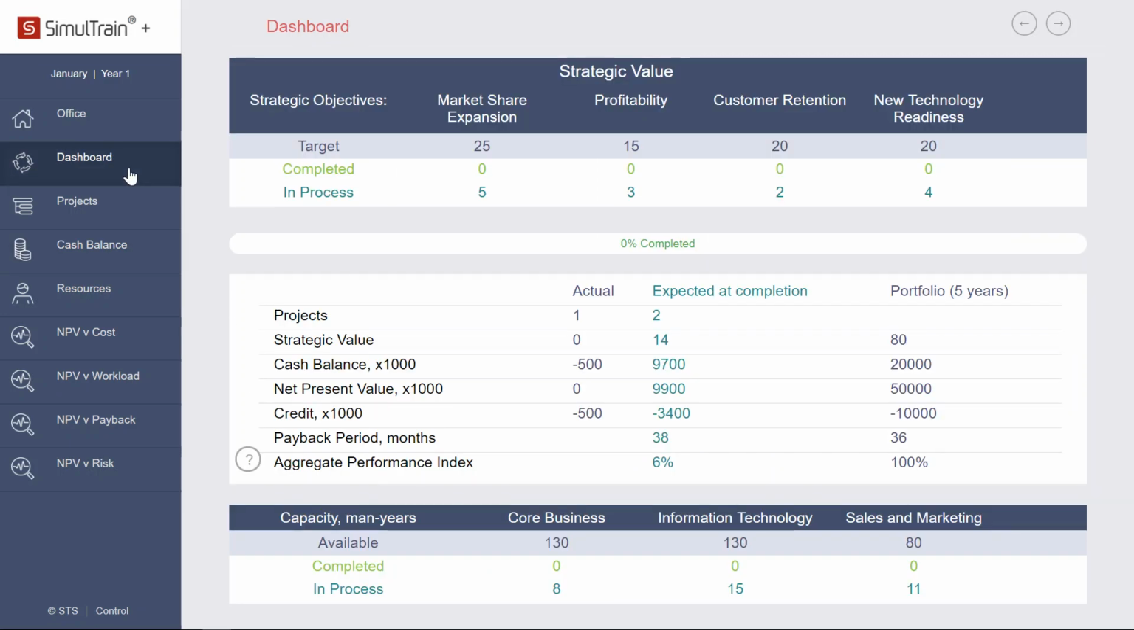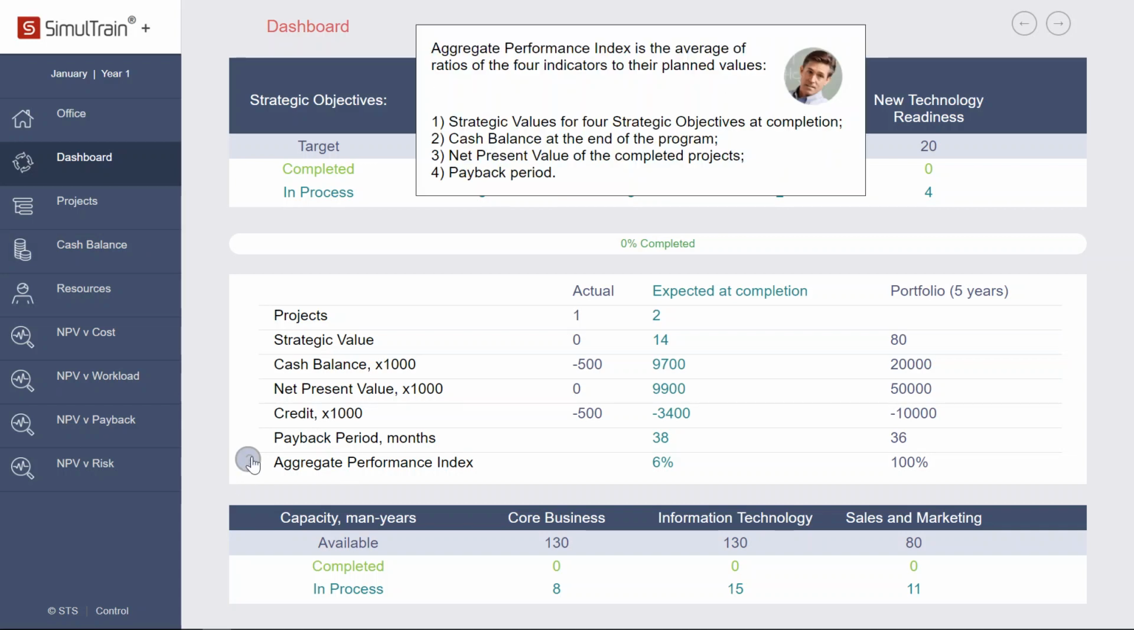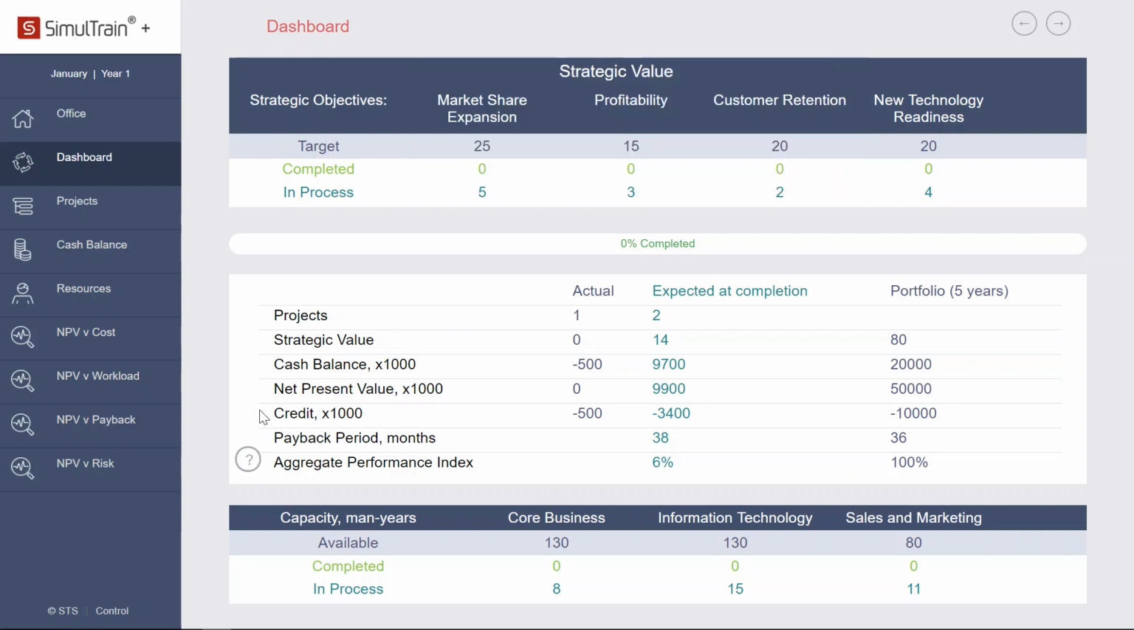We go back to the dashboard. The dashboard shows actual and expected at completion performance indexes like strategic value, cash balance, net present value, payback period, and the aggregated performance index. You can click on the question mark to get more information. You continue your planning, and at a certain moment your trainer starts the clock.